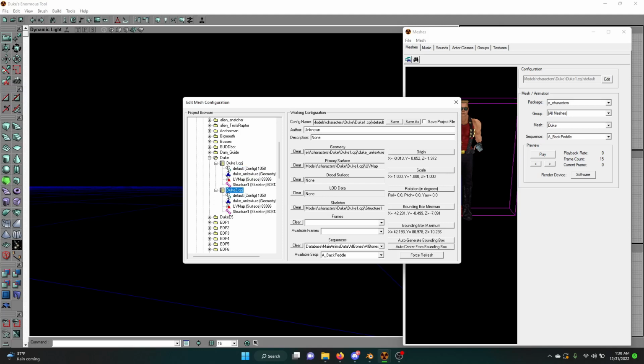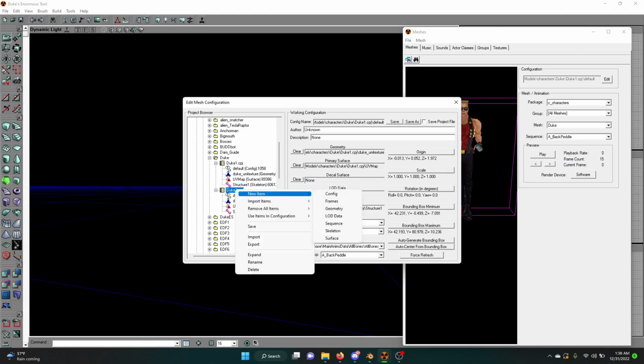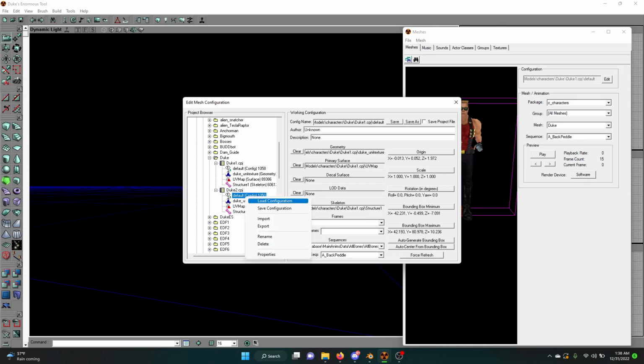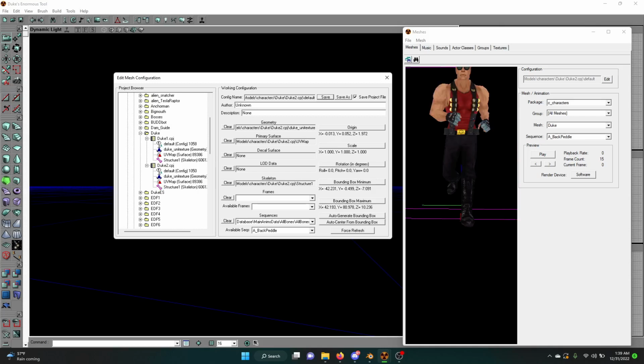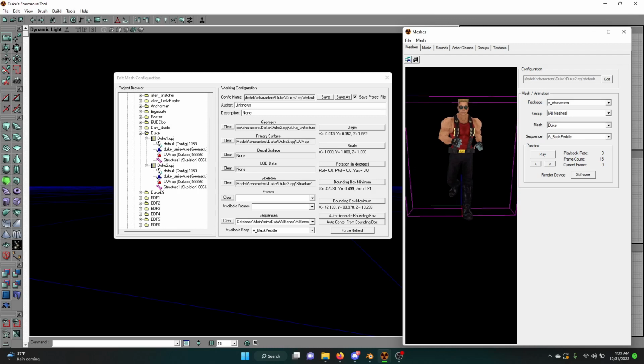But we'll click on Duke 2 here, and we will right-click on the configuration file, click Load Configuration. It'll be blank here. That's okay. We're going to use this in configuration as the primary surface, and use this in configuration, save, and then save project. And so what that'll do is paste your new Duke or your new character into the mesh browser here. As long as your model appears here, you've done everything correct.